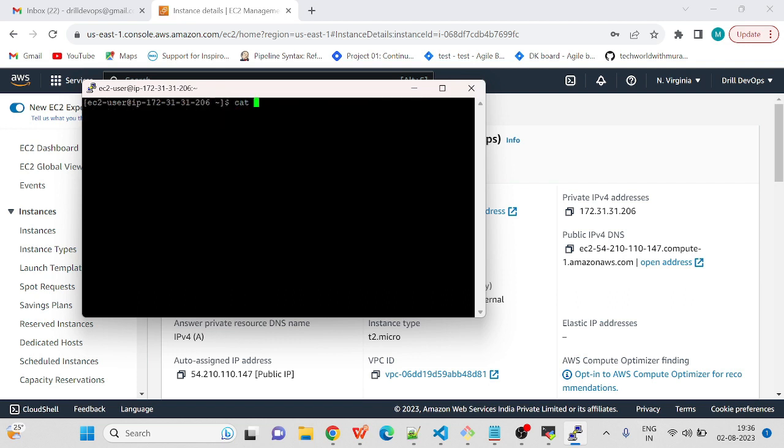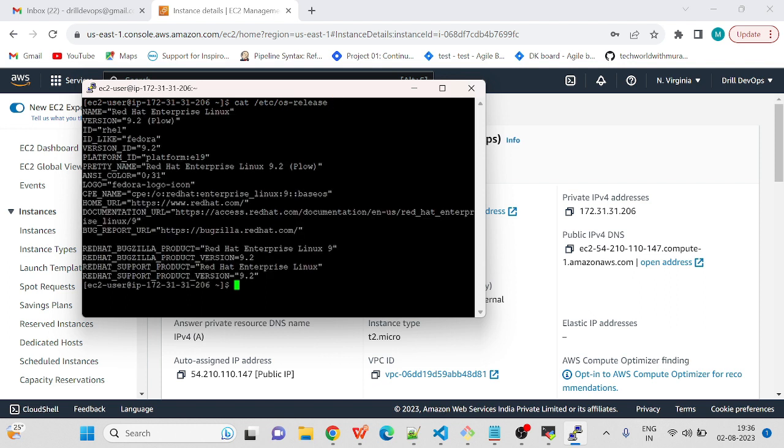You can also see the versions. If you see, this is the OS format that we have. So this is how you can connect to your EC2 machine using MobaXterm. And if you want to connect using Putty, we have to convert our .pem file to .ppk and then we can load it.